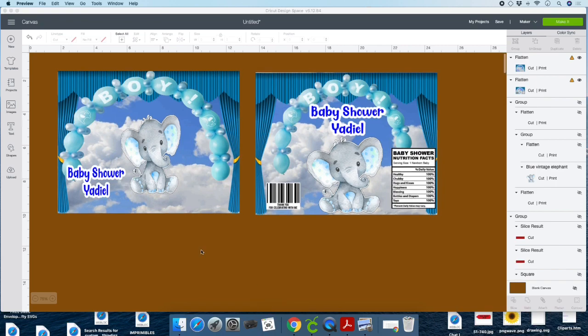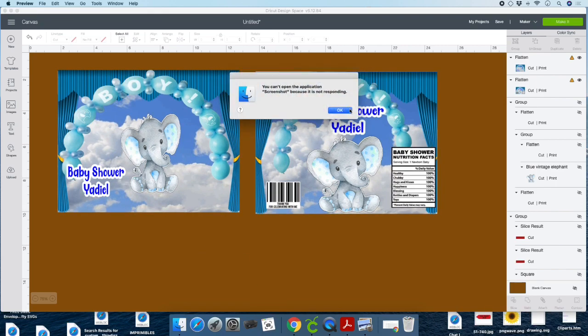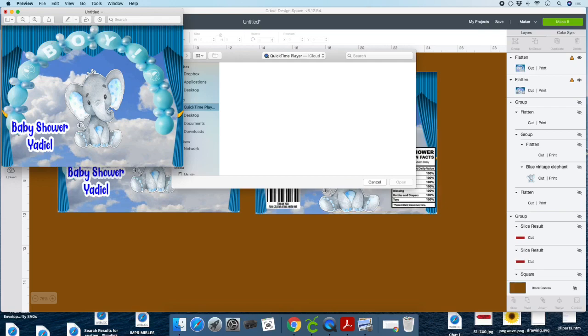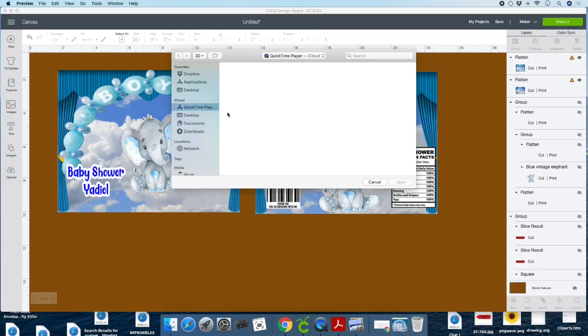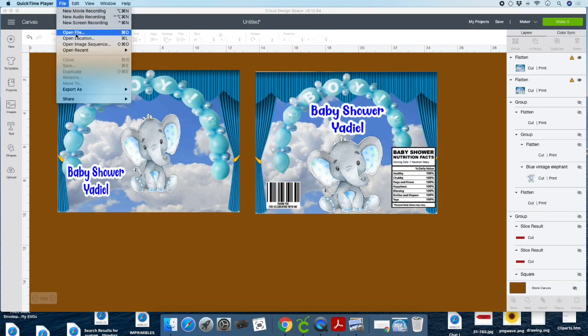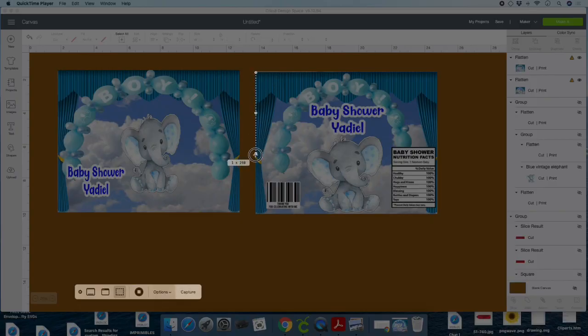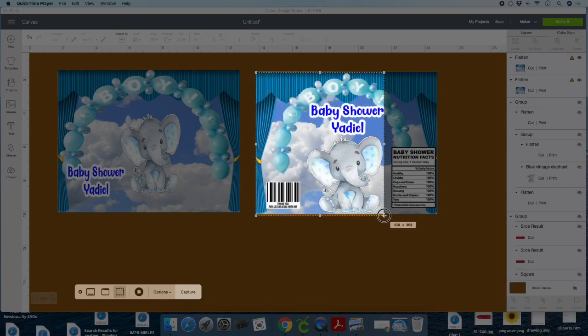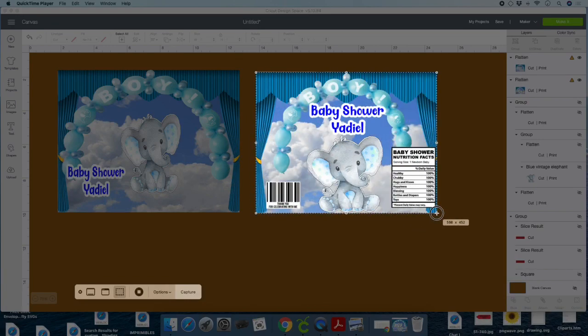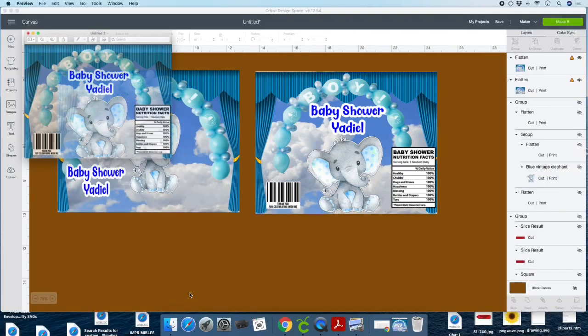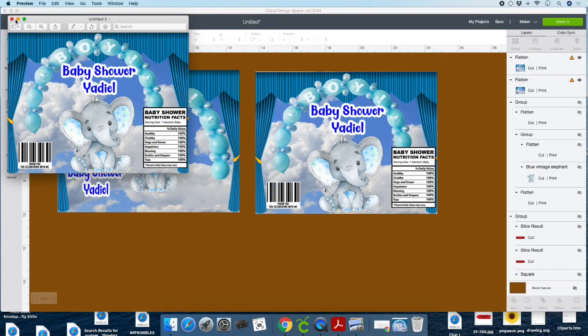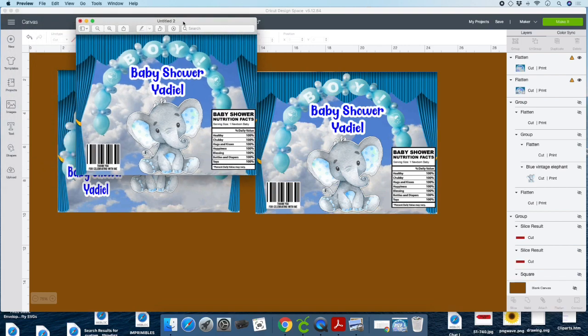Let me see if it comes up like this. Try it again. No, it doesn't. So go back. Let me minimize that. Cancel, file, and let's wait for it. Capture selected portion. And let's do this one. Capture. And you'll see it right here. Okay.